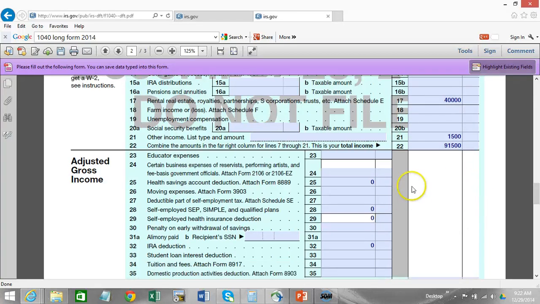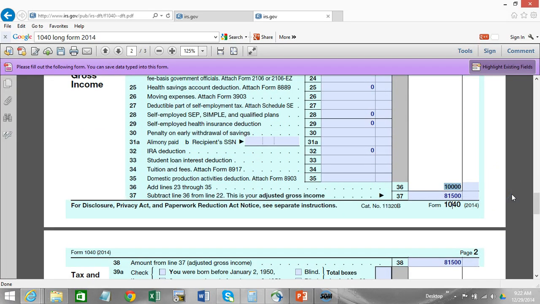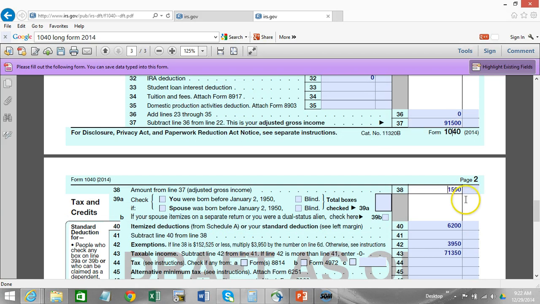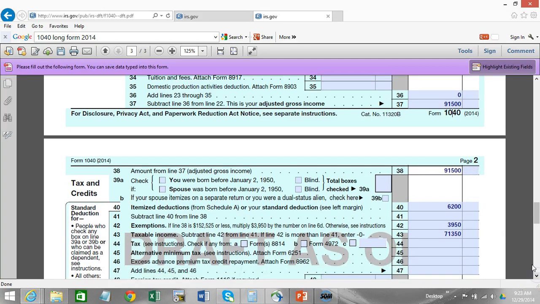But I'm just going to assume nothing here, and as a result, you have no adjustments to income, so your adjusted gross income is then the total of your incomes up there. So it's $91,500. And then this just carries forward, and you continue with the itemized or standard deductions, the exemptions, and then in this case your taxable income would be $81,500.